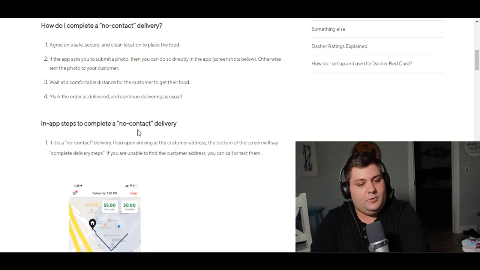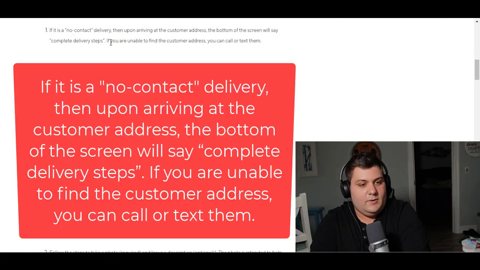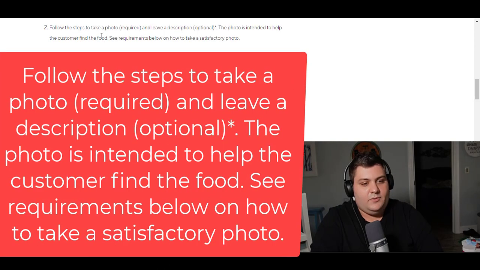In-app steps to complete a no-contact delivery. If it is a no-contact delivery, then upon arriving at the customer's address, the bottom of the screen will say, complete delivery steps. If you are unable to find the customer's address, you can call or text them. Follow the steps. Take photo, required. You have to take a photo in order to move on.